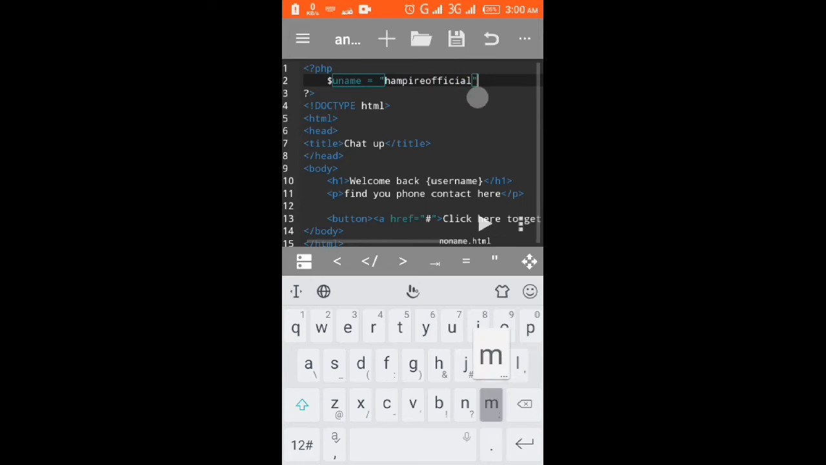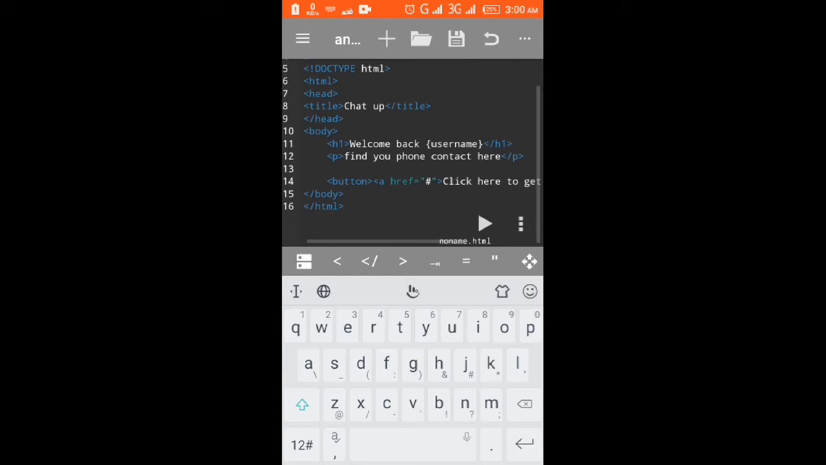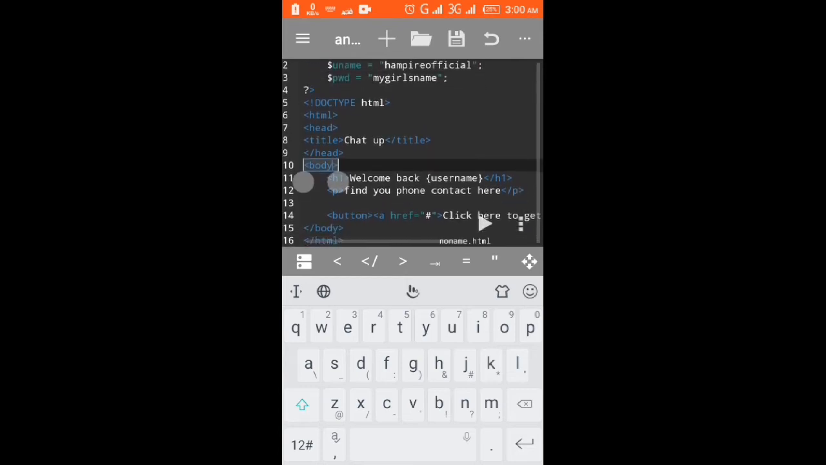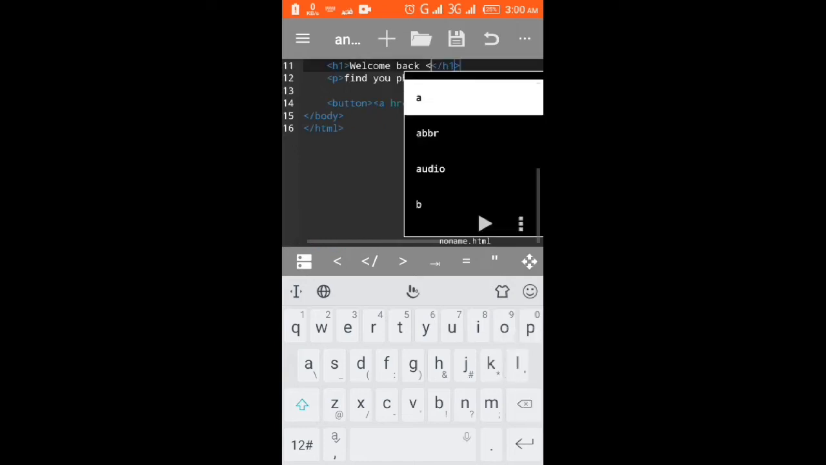So I have to create the password also, by creating the password variable, pwd, equals to, let me create something secure like my girl's name. It's kind of secure, so nobody will easily get this password. So my girl's name is, okay, let me close it, and then I need to save. But before I save, I need to change the username over there to the username variable, so that whenever the user loads the page, it will automatically get the username from the username variable.